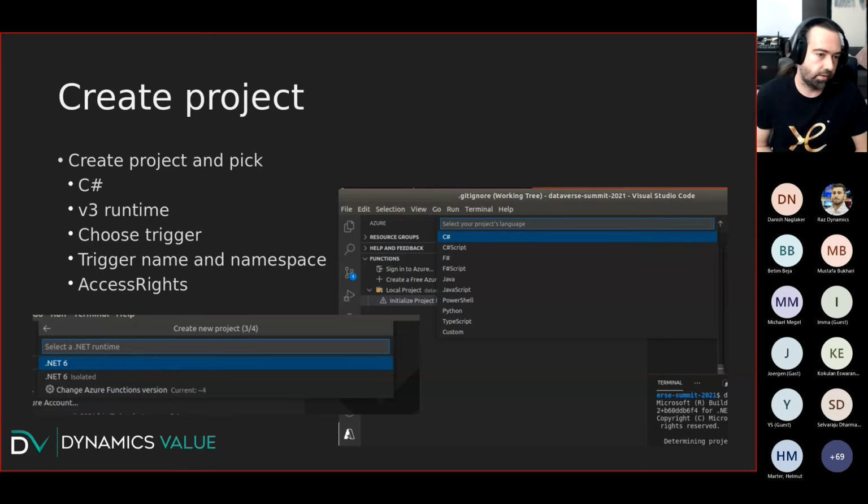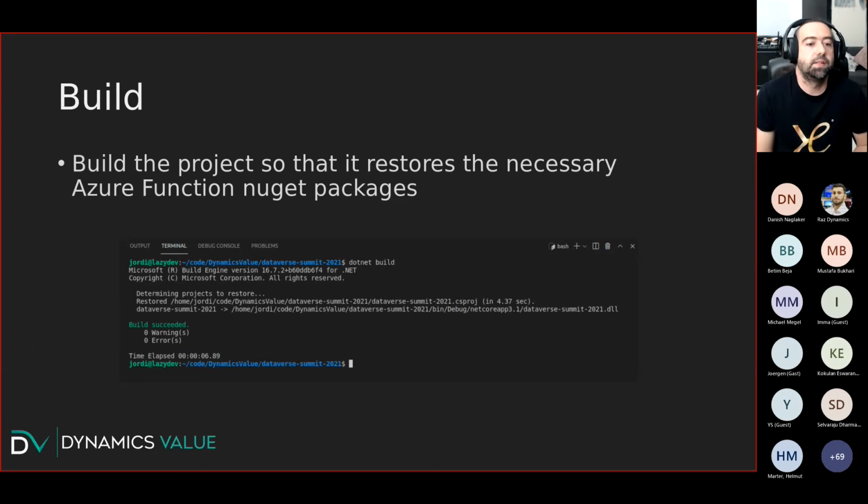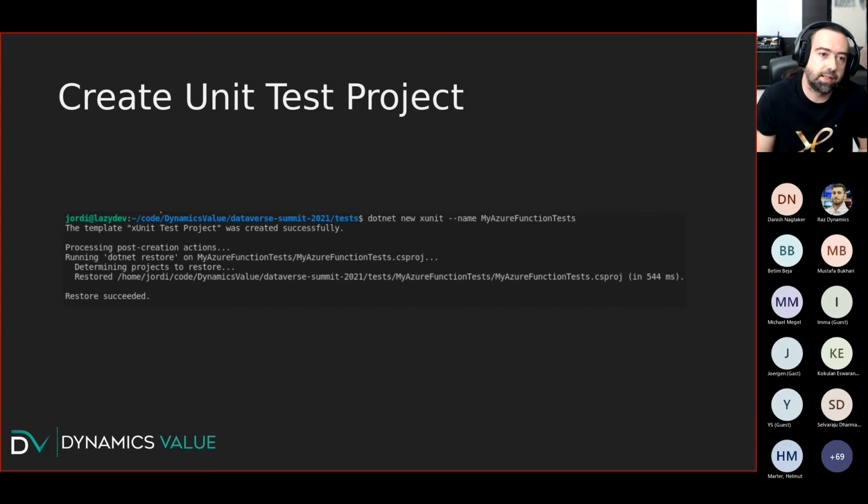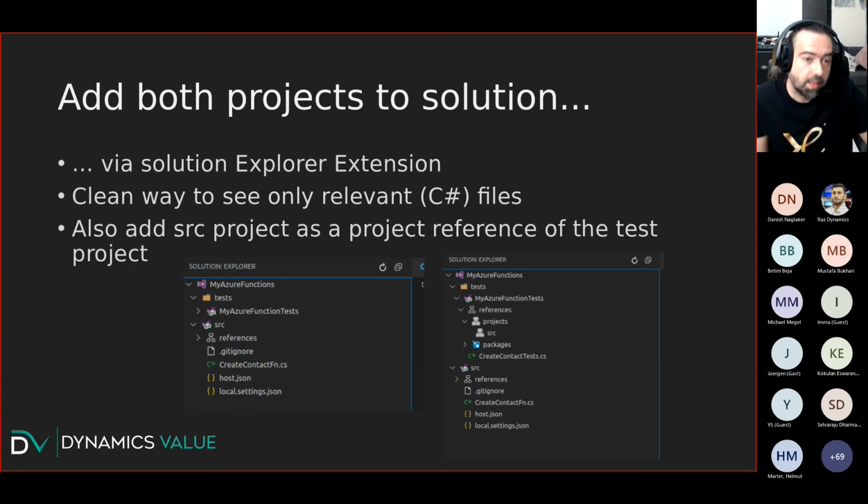Then, like any other Azure function that you have developed previously, you choose a trigger, you give it a name, and then you specify the access rights, if it's anonymous at the function level, and so on. Then you build the project so that it pulls all the dependencies. And then you create a unit test project, as you can see, .NET new xunit, and you give it a name. Once you have the two projects created, using the Solution Explorer extension, you can add them by just right-clicking and choosing add existing project to the solution.